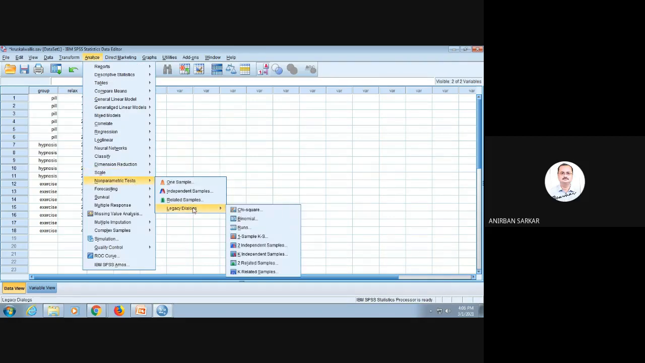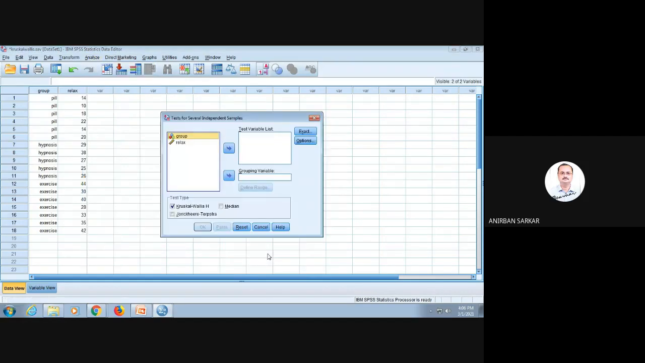This is more than 2 samples, that is the K independent samples case. So click K independent samples. Can you follow me? Yes, sir. Again, I repeat, go to analyze, go to non-parametric tests, go to legacy dialogs, and choose K independent samples. Just click this. You will get the dialog box.